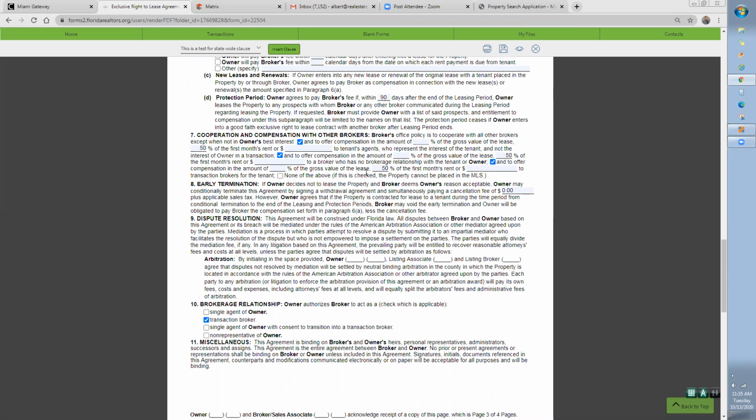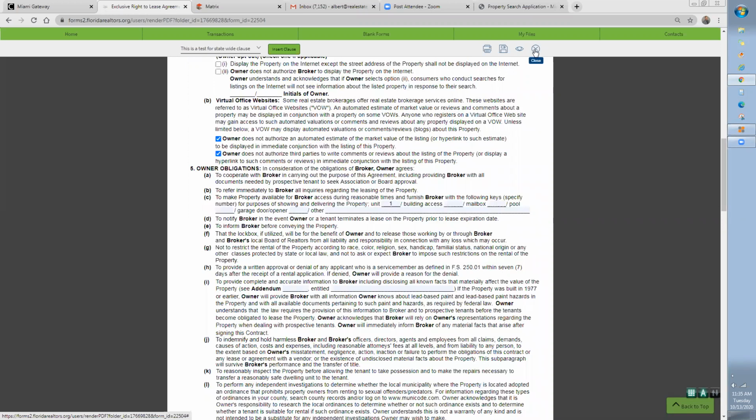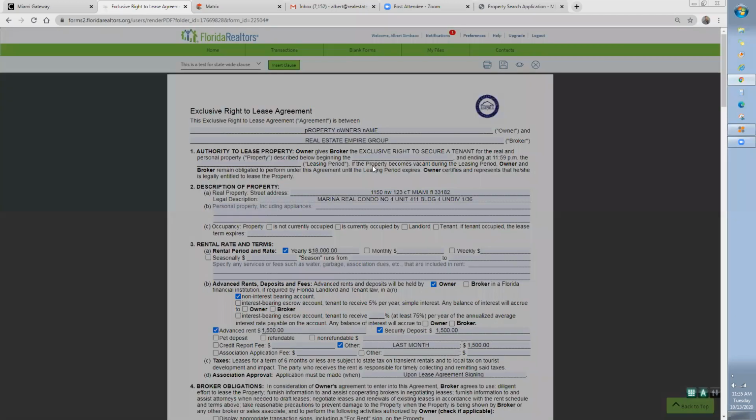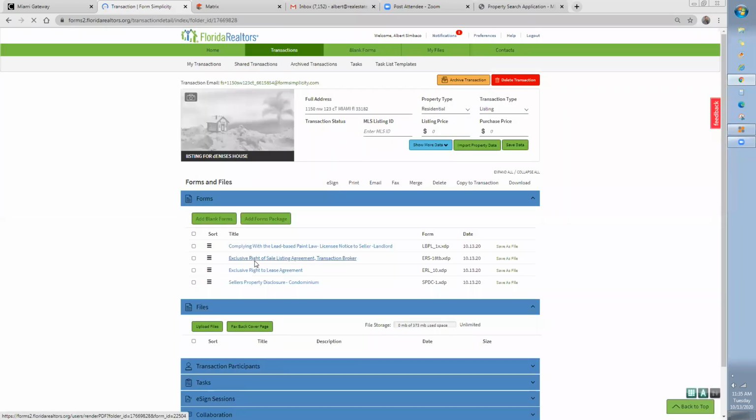This one also will need the lead-based paint disclosure. If the property was built before 1978, it will also need complying with lead-based paint. You'll notice this says seller or landlord. So whether rental or sale, this needs to be signed if built prior to 1978. You don't need the seller's property disclosure for leases. Seller's property disclosure is only for sales, okay?